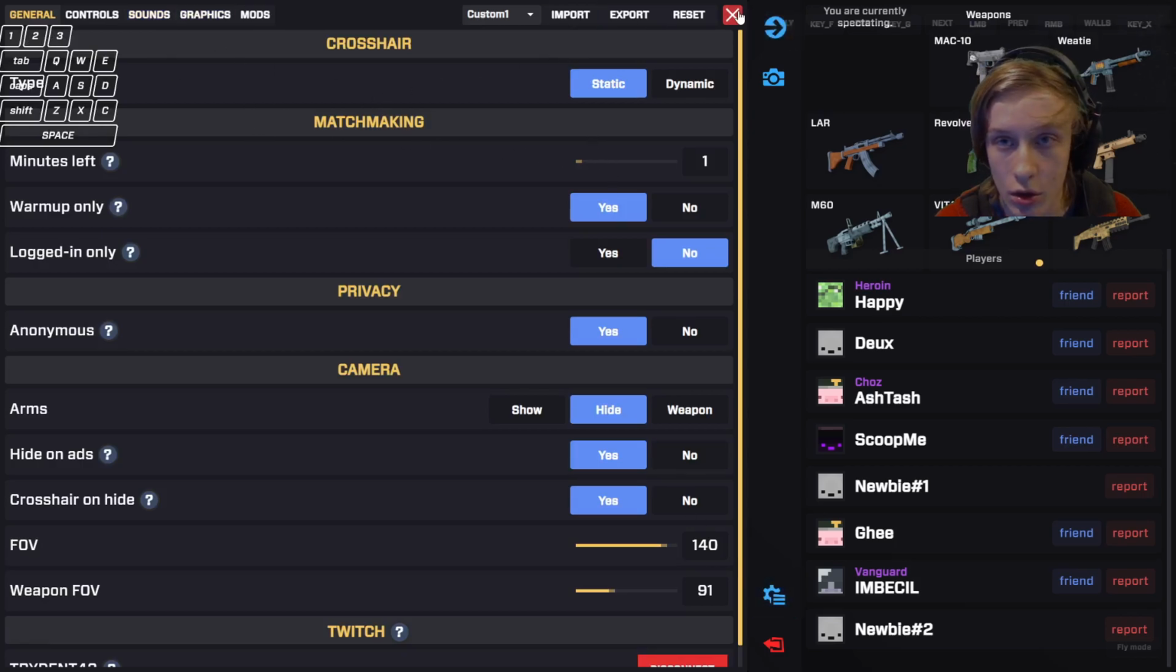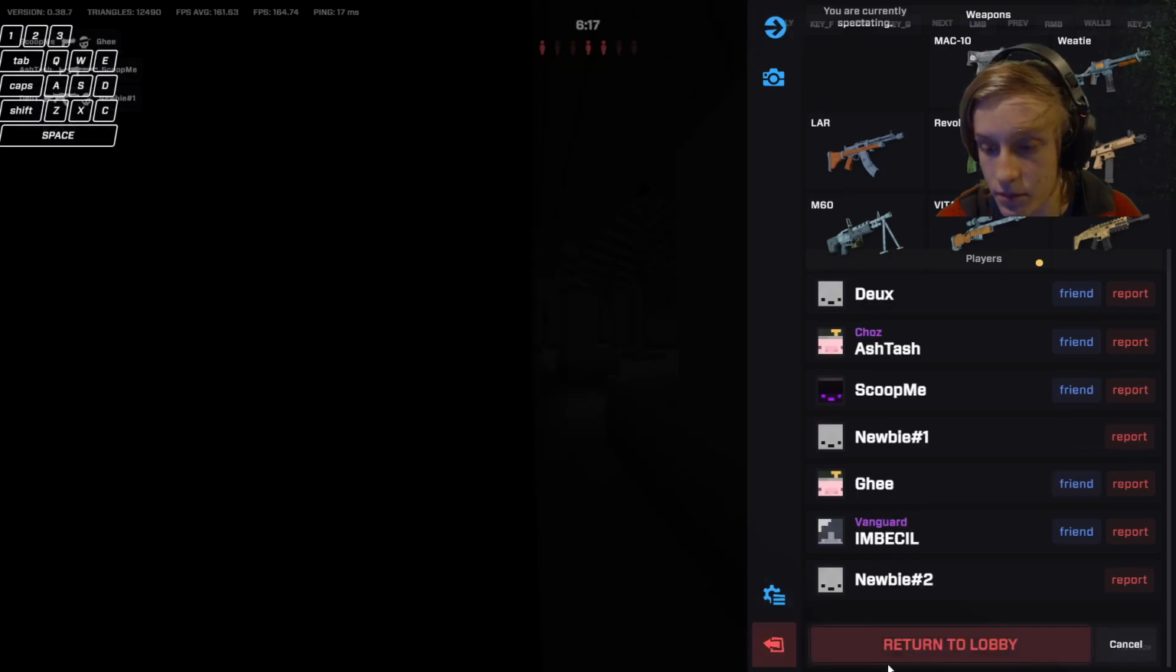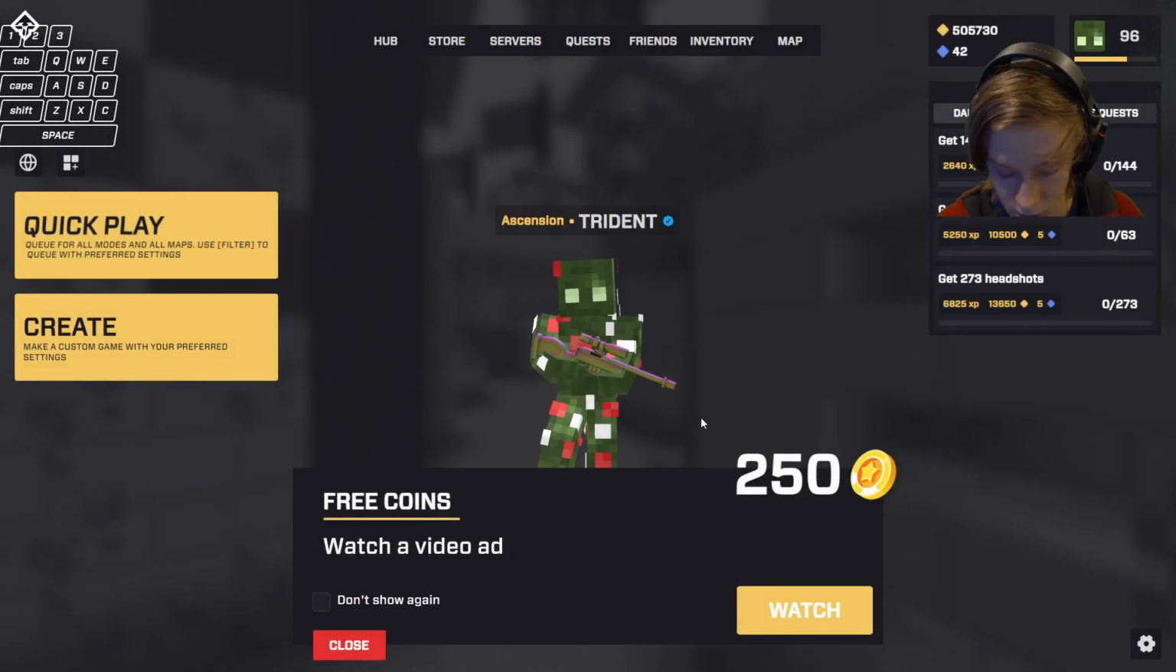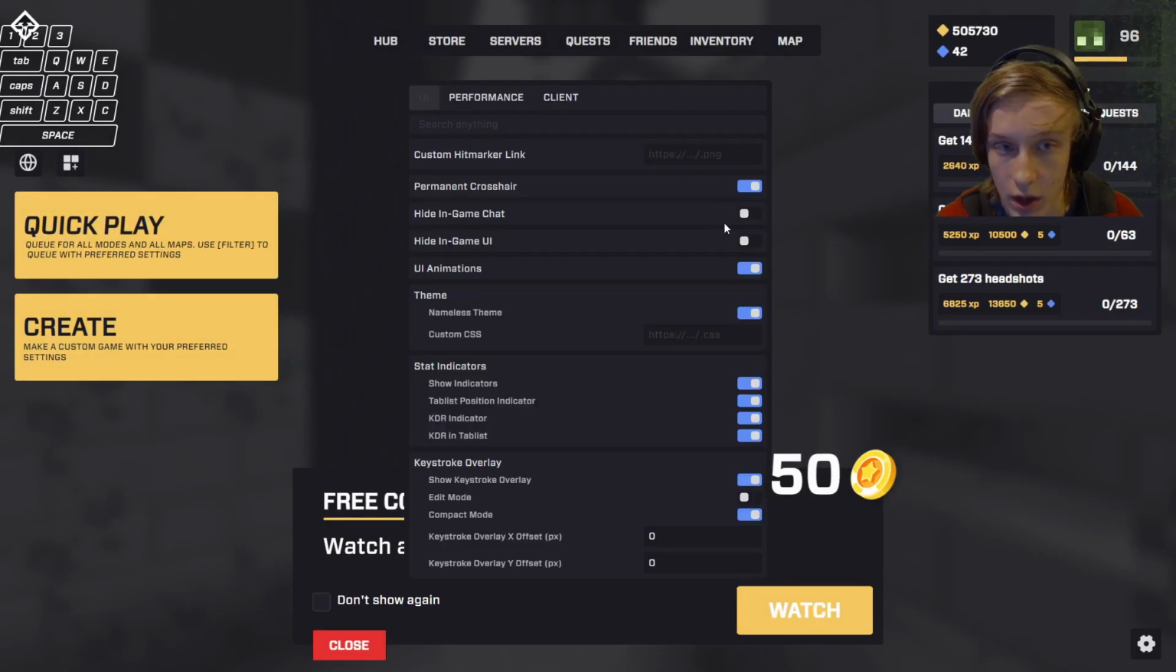And you can check out your Kirka settings. You can leave the match. Yeah. So I'm just gonna hit shift and I will go over to here and let's see, what do I want to do? I will turn on show indicators, KD indicator. I'm not sure why that didn't work when we were in our game, but we'll see. We'll close this with R shift.